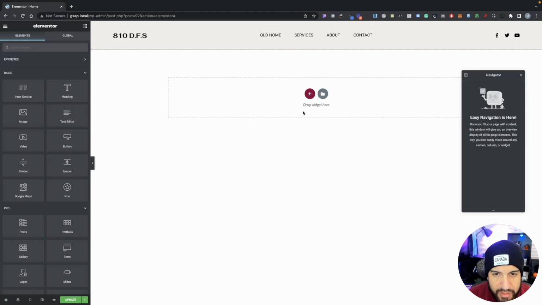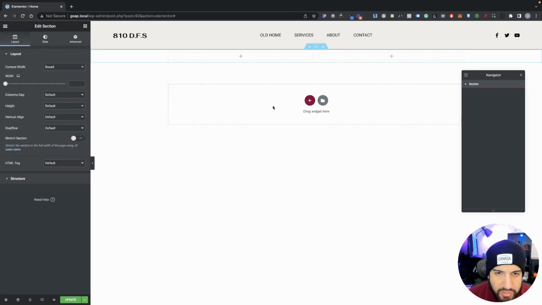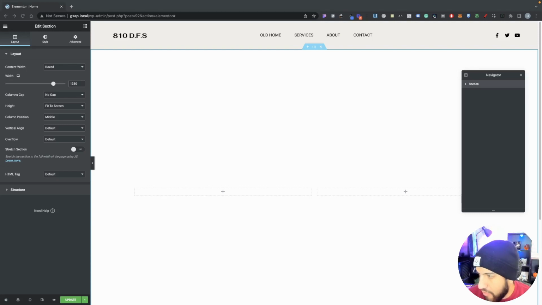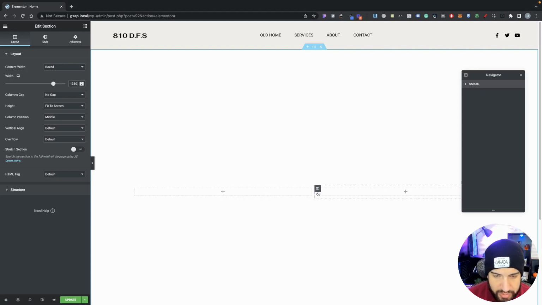There we go. Now add a section, make it into 2 columns, click on your section and go into height, set that to fit to screen. Now we could do a minimum height of 100 VH, but I'm going to do fit to screen. And then that is all set up there. We can add a no gap to this, that's fine. And then we want to go ahead and set our width to 1380. And then what we can do is we can leave our columns the same size right now, but we can maybe adjust the width later on.